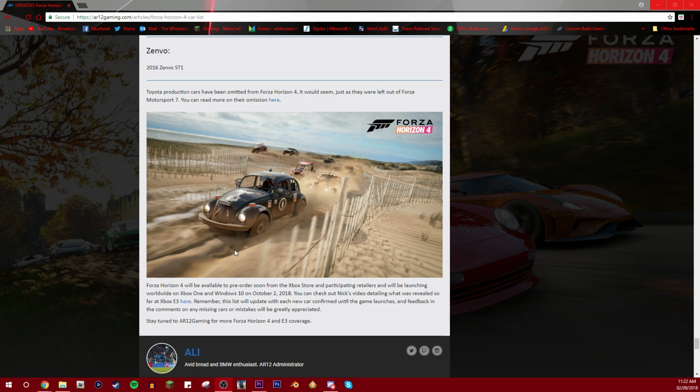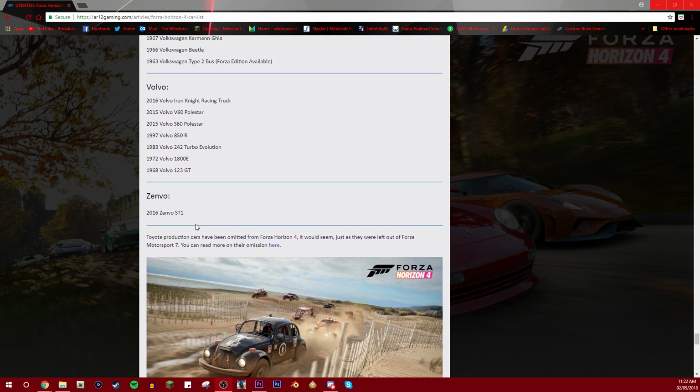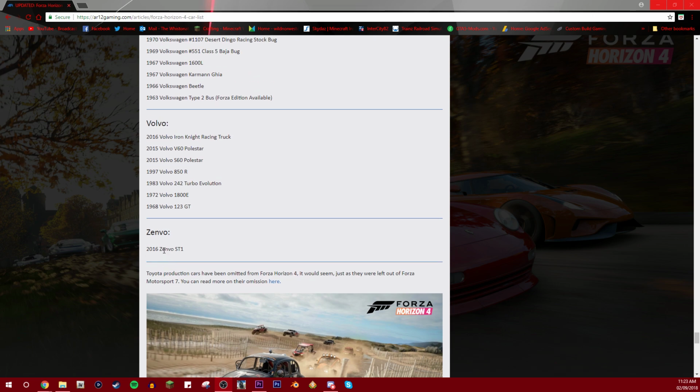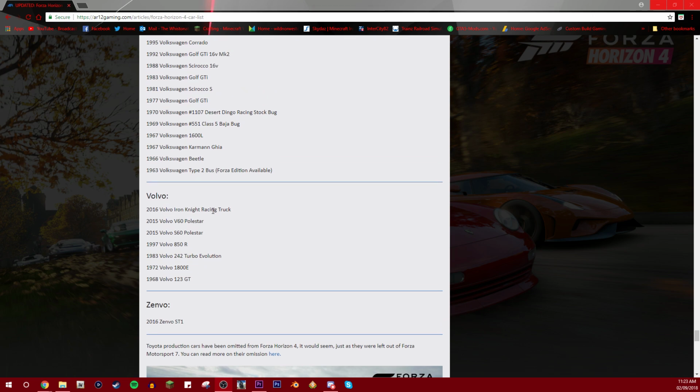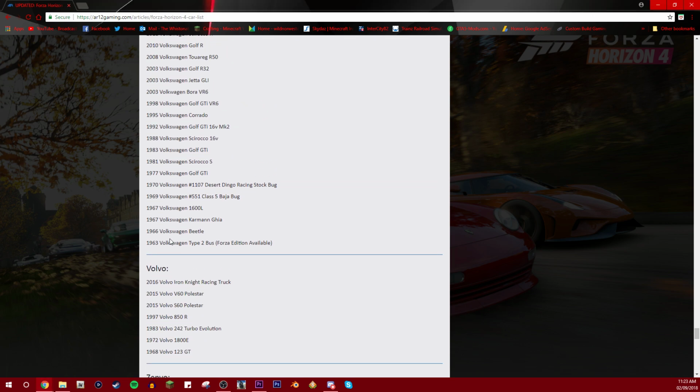So we know about the car list, and it's 350 cars from launch, but it says 450, isn't it? Over 450, yeah, sorry, I remember that, but last game, Horizon 3, was 350. The list is pretty big, so I'll just go to the cars. Zenva SD1, a car I'm not too fussed about. Volvo, I'm not really too fussed about. The Volvo i9, though, a racing truck, that will be pretty sick to drive.